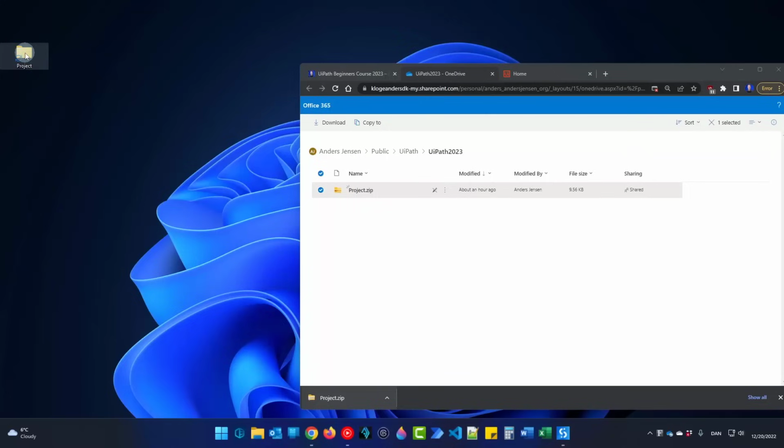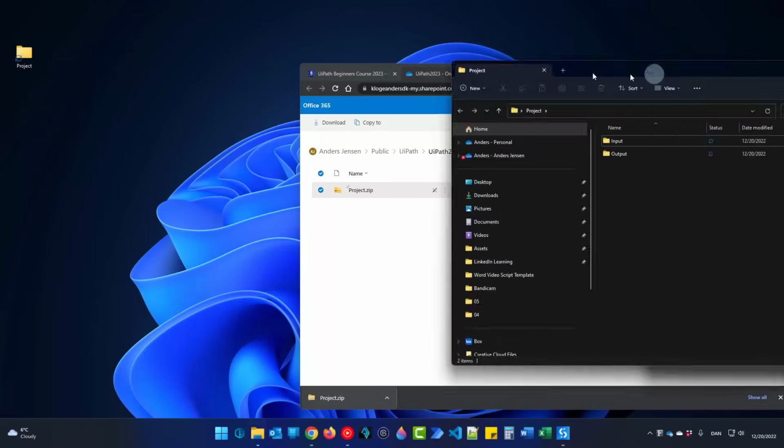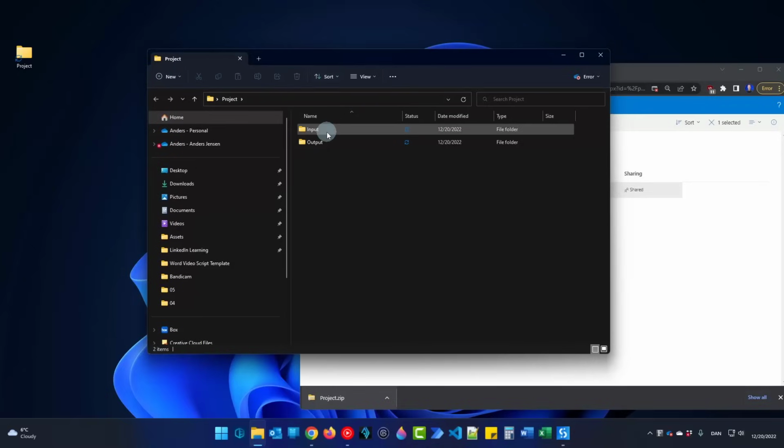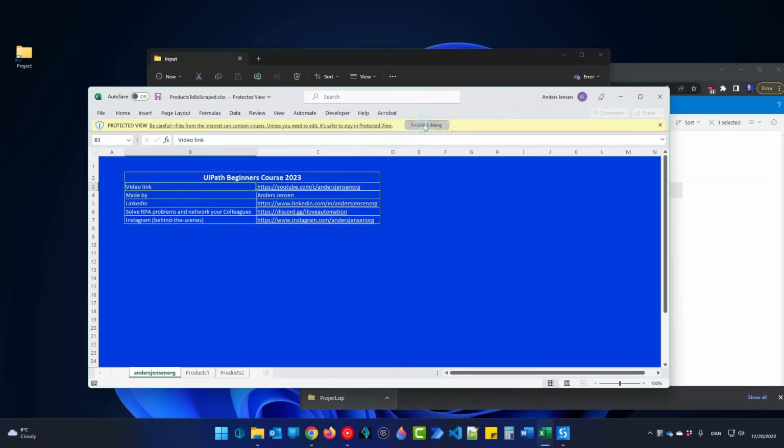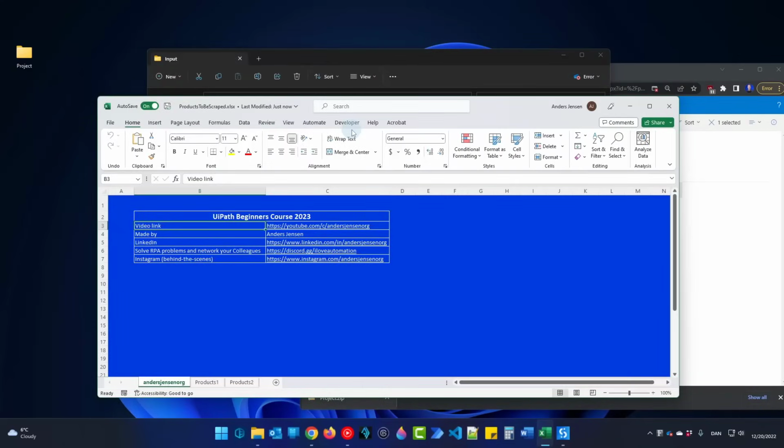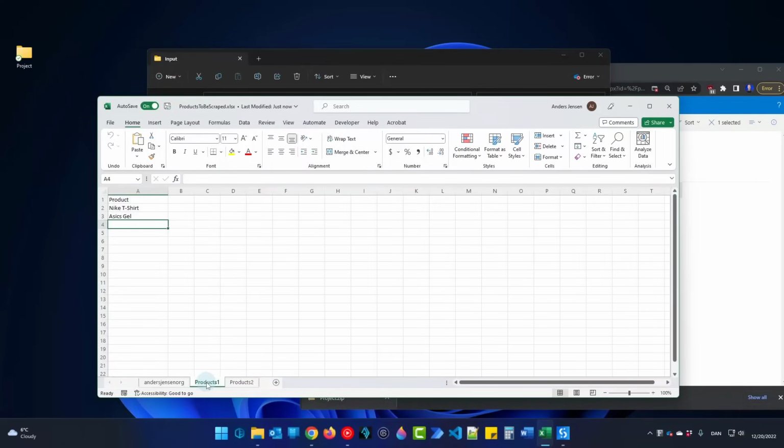Let's go inspect the project folder. So I double click it and I'll drag it in from my other screen. We have 2 folders in it. We have an input and we have an output. In the input, you'll find an Excel book, products to be scraped. I'll open it. That's it. We have a sheet called products 1. That is the sheet that we will work on first.